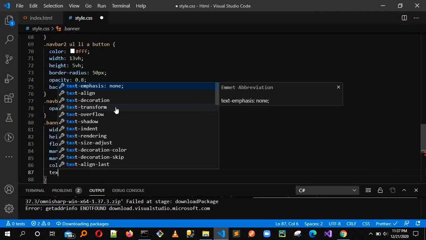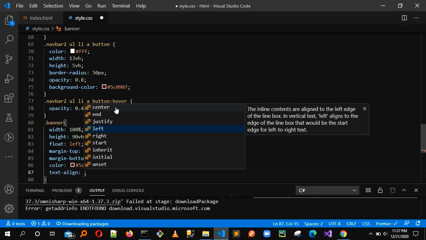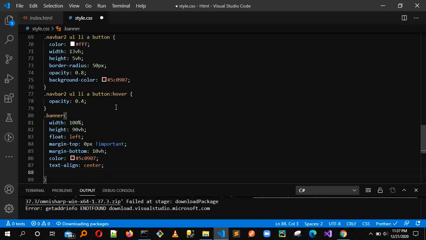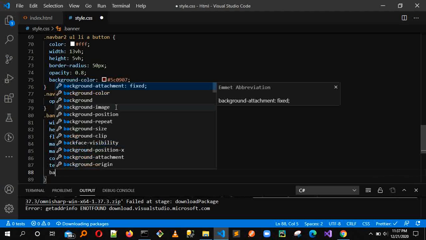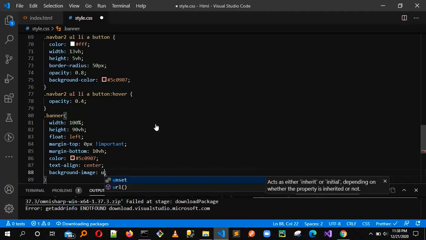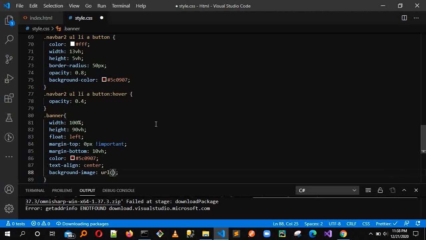Then the text alignment to the center. Then also I'll give it now a background image. So to add a background image, we have that attribute of background image. So you point to the directory of the image using the unified resource locator, which is URL. And then you can either use double quotes or single quotes to point to the directory.